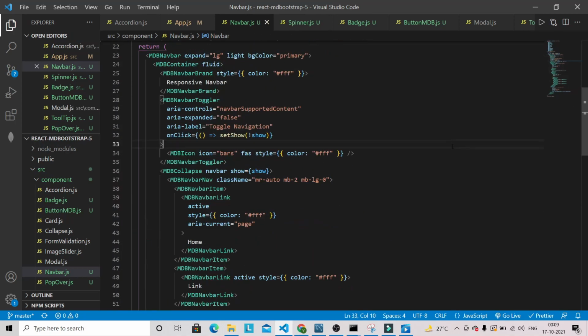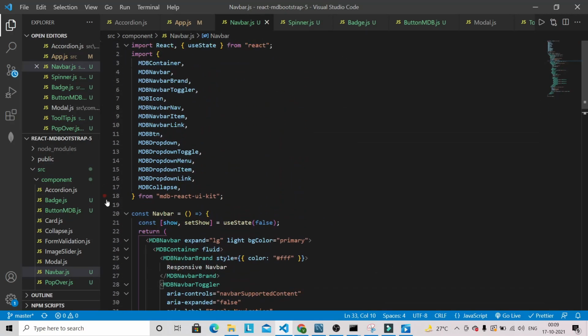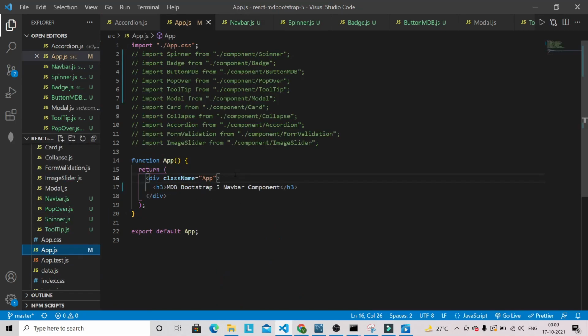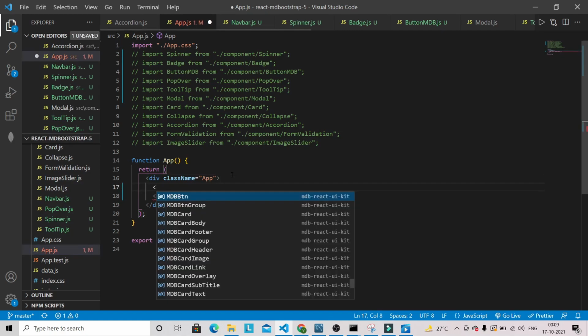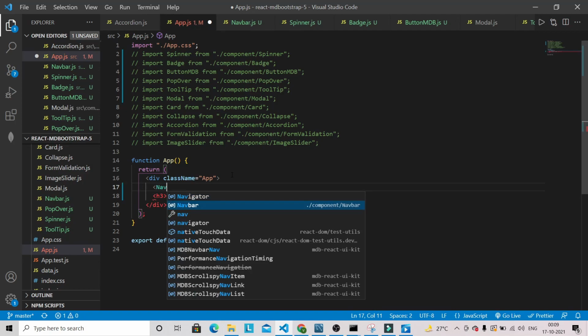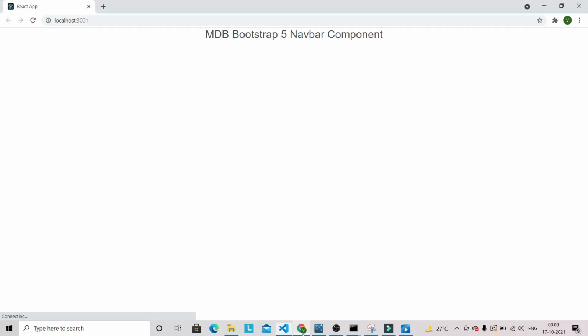Okay, so I think we are done with this navbar component, and we can bring this navbar component into our app.js file. So we need to bring the navbar component into our app.js file, and we can show the navbar above the h3 tag. So navbar, VS Code automatically imports that component, and let's go into the browser.